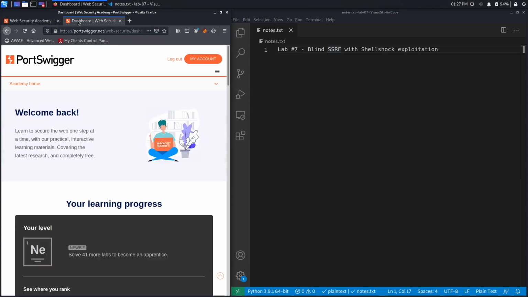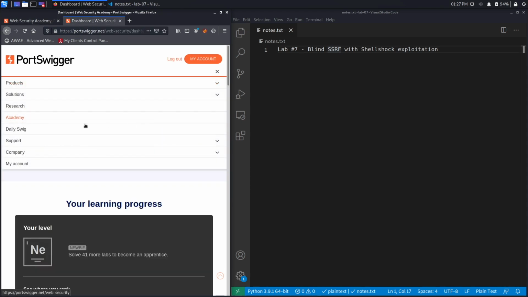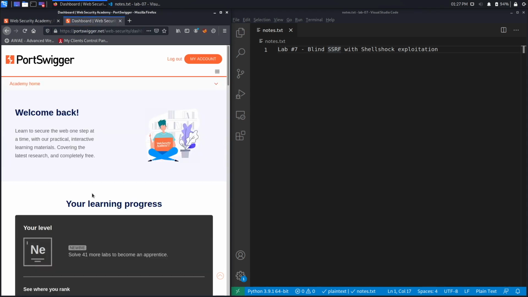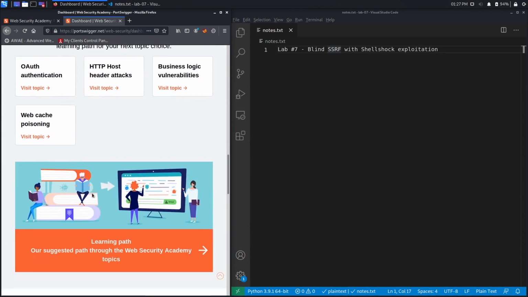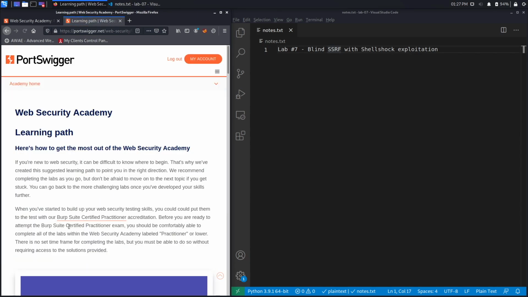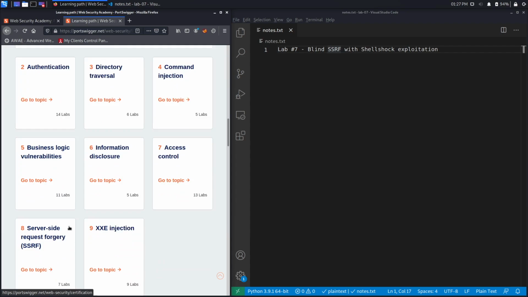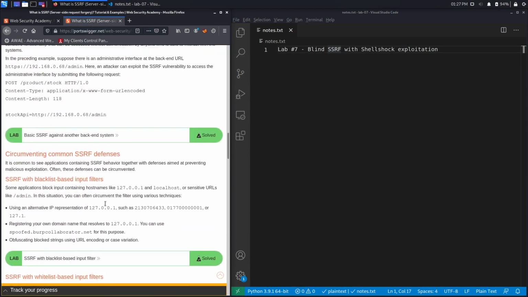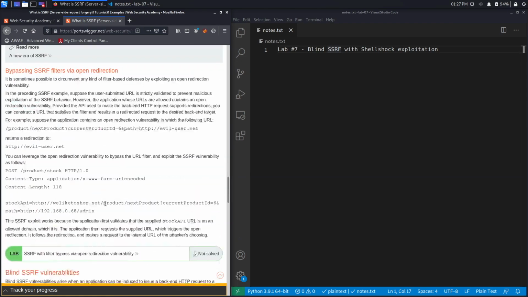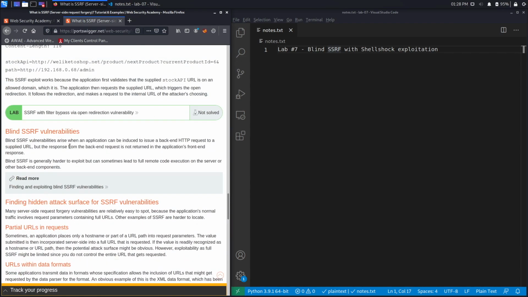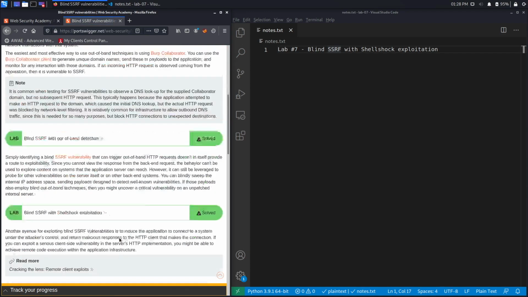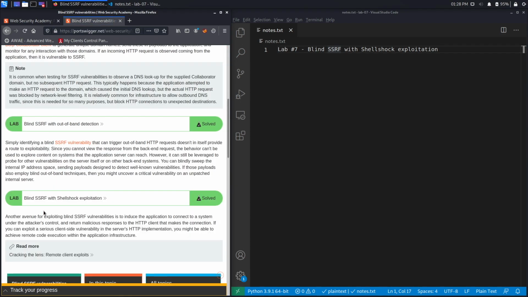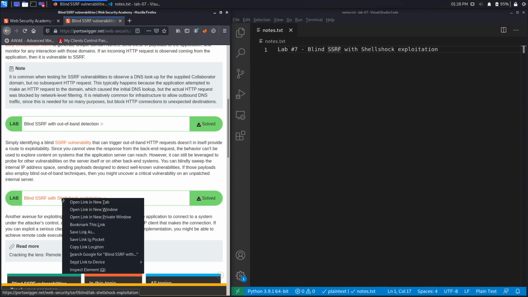I already have an account and I am logged in, so to access the exercise, I'm going to click on Academy. Go down, select the learning path. Go down, select SSRF. Go down and select Finding and Exploiting Blind SSRF Vulnerabilities. And then select the 7th lab titled Blind SSRF with Shellshock Exploitation.